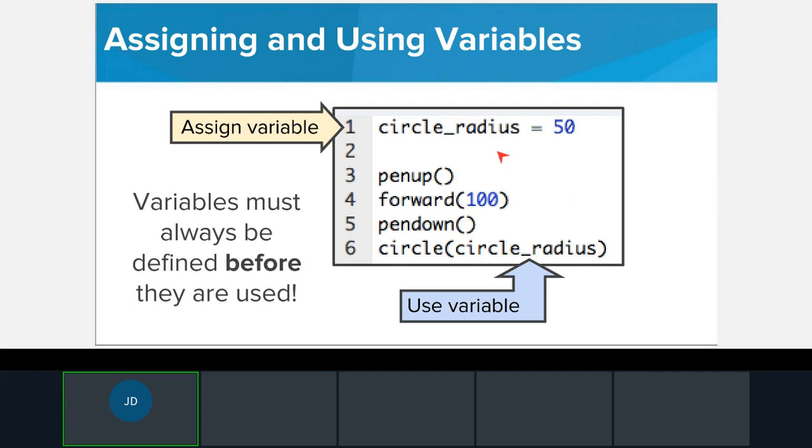So to use a variable, the first thing we have to do is assign the variable. Here in line 1, you will see circle underscore radius. That is the variable. We are defining or assigning it at this point. Circle underscore radius, and then we have our equals and the value it is equal to. So circle underscore radius is equal to 50.